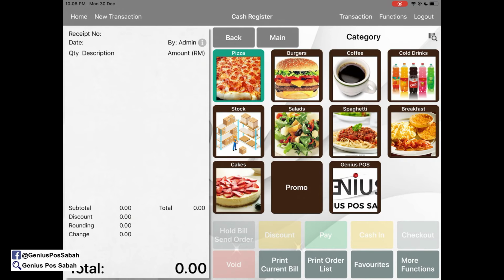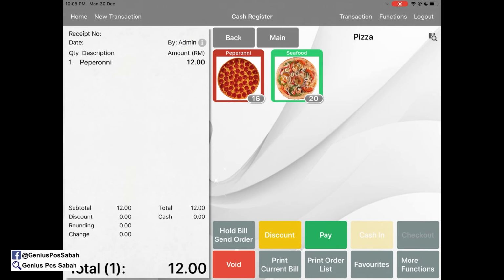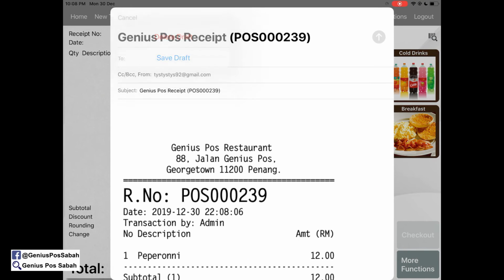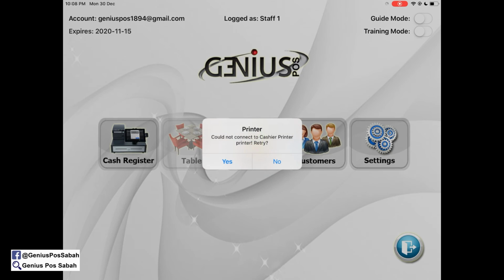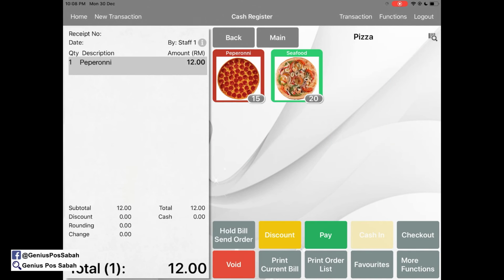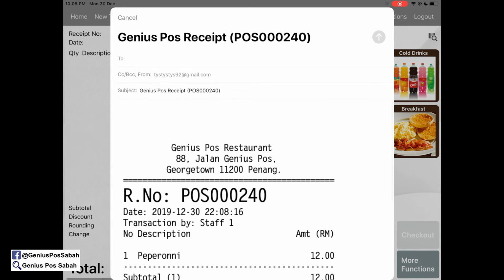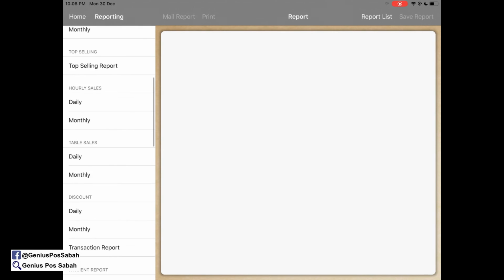Same thing: now I log in as admin and sell a pepperoni, then log out again, and I sell a pepperoni as staff 1, then go to the report.